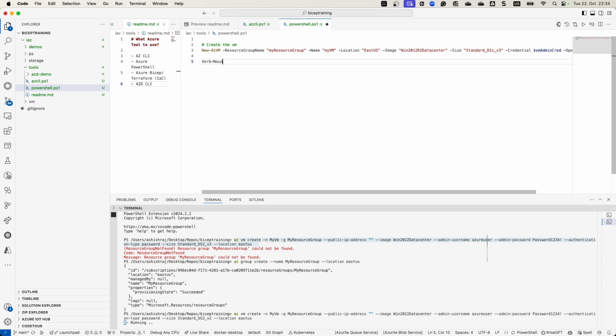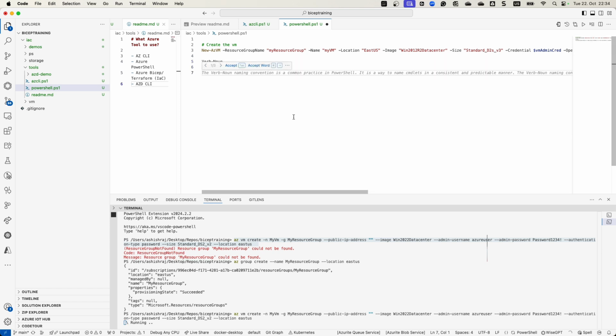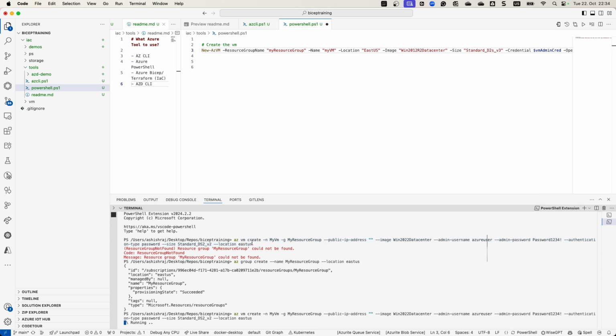And then there are approved verbs that you need to use for PowerShell, and this particular one is coming from the AZ module of PowerShell. So more or less they look the same.